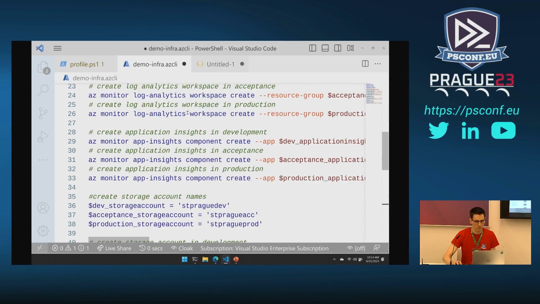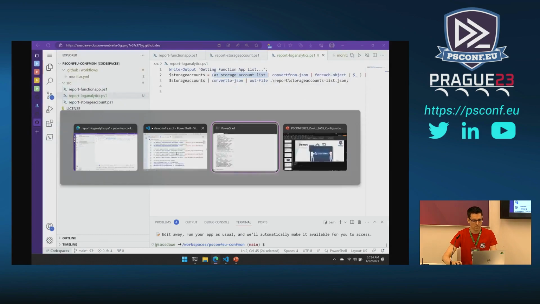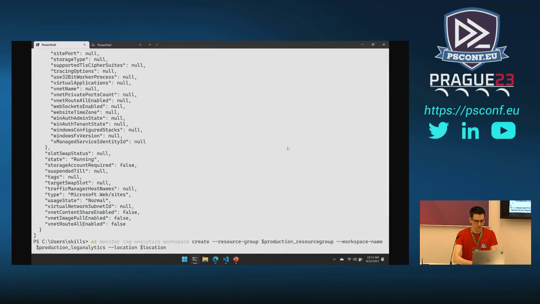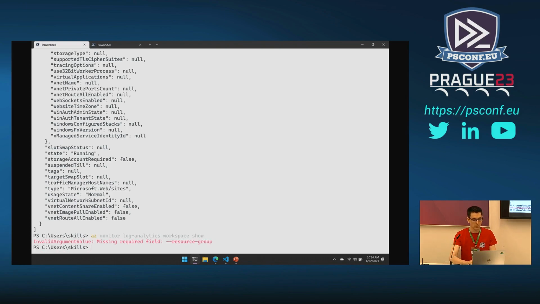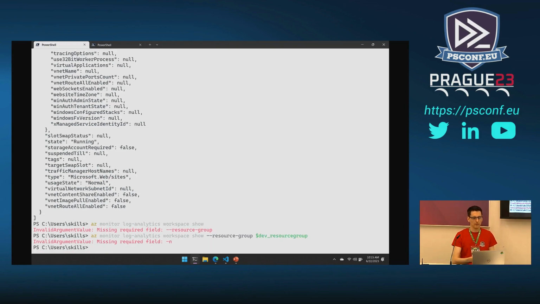I just need to cheat. I believe if I run this here with the show command, I will get results. Oh, I need to define resource groups. I created everything here in this session, so I can use the previous variables.